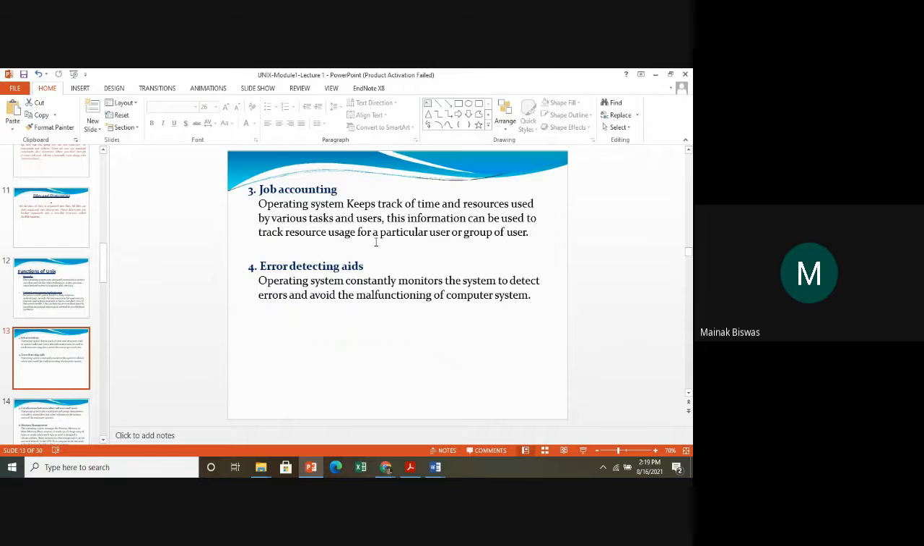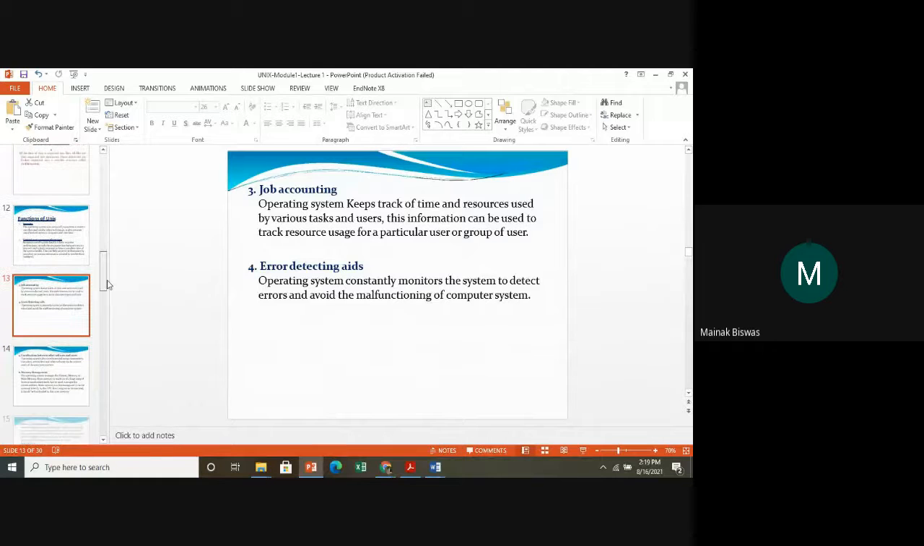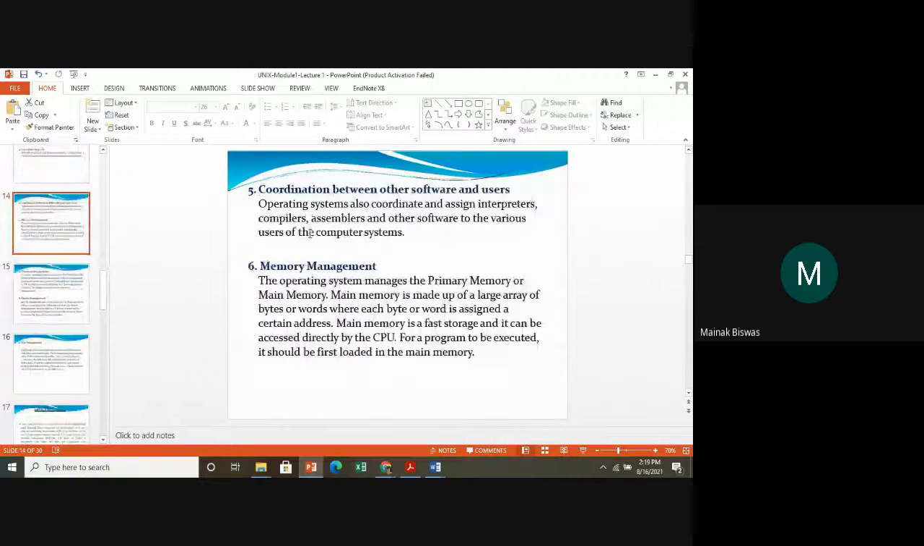Also, the operating system provides error detecting aids. So if any program is working in a different way, or any system is malfunctioning, this knowledge is also provided by the Unix operating system.